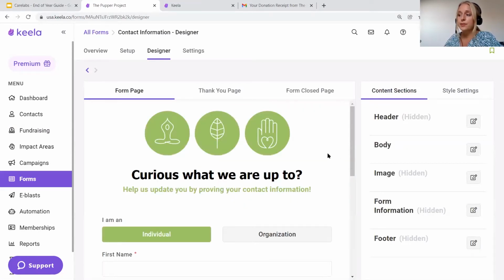Curious about what we're up to? Help us update you by providing your contact information. Or if they're donors, you could say, hey, we'd love to send you a donation receipt at the end of the year. We just need a bit more information for you. So the content of the form would really be based on your particular use case.